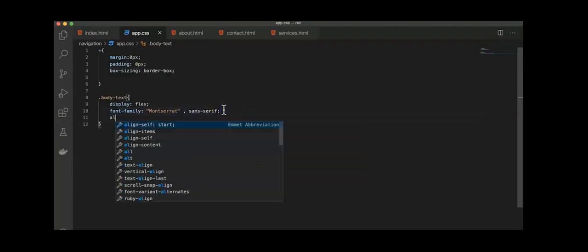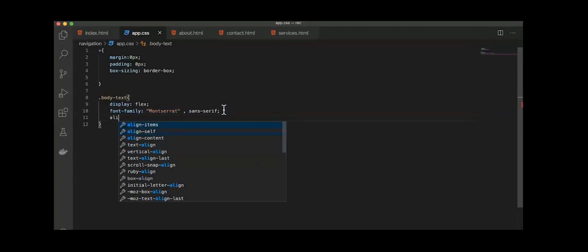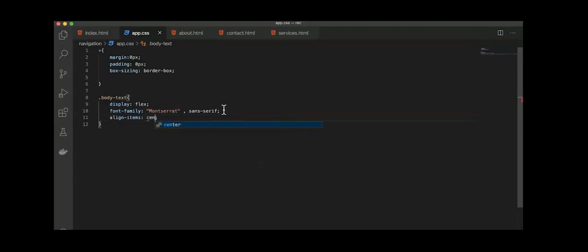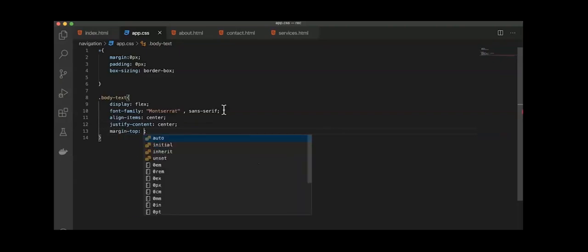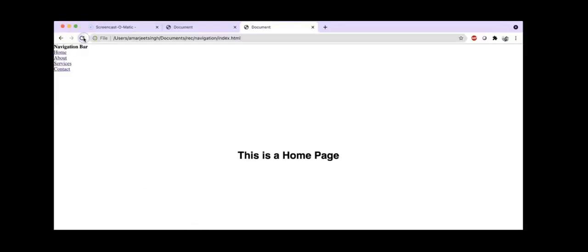Later on, align-items center, followed by justify-content. We're making it center, then margin-top to 50 pixels. These are the properties that are there. Followed by, okay, first let's check what is the effect. Here, see, it looks better now.